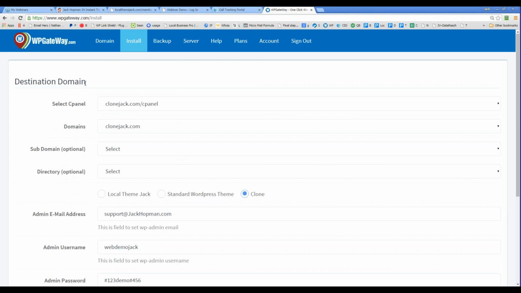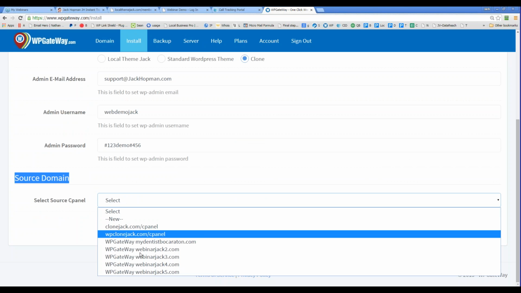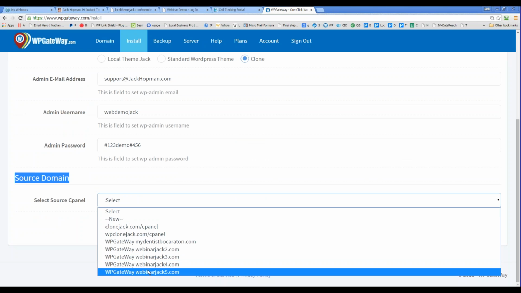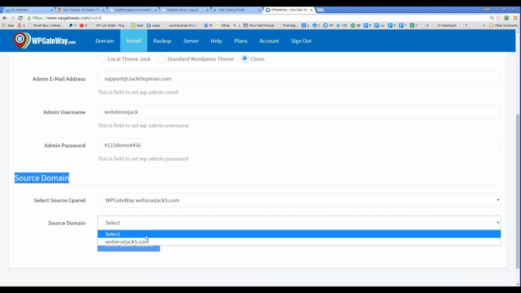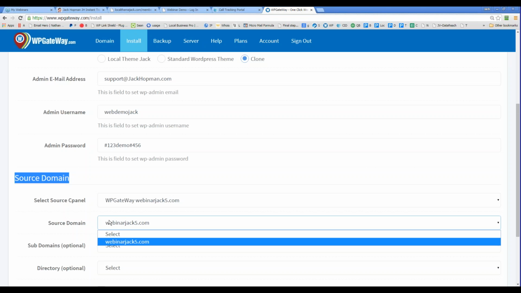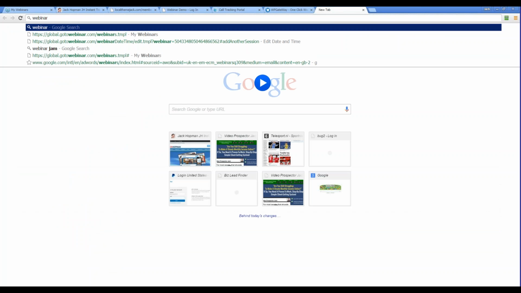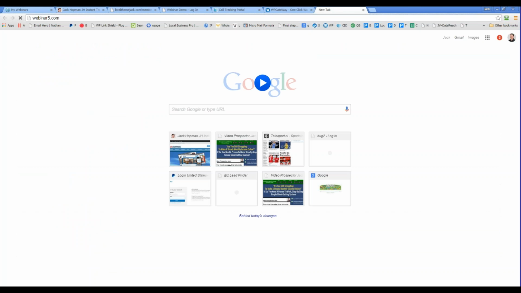So first you select where you want to move it to, and then you say, okay, this site I want to clone. So let's say I do webinar 5. I think that is the medical site. I don't know what webinar 5 is, so let me see, webinar5.com. So there's no website, so that doesn't help.